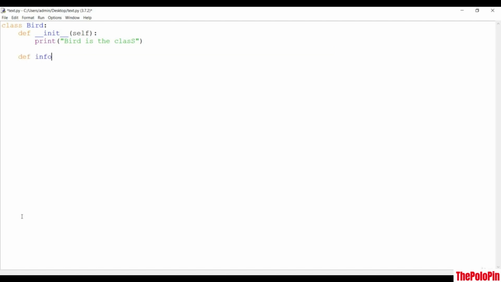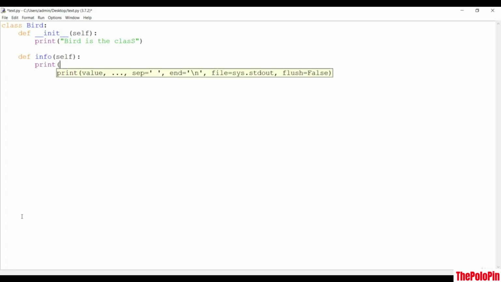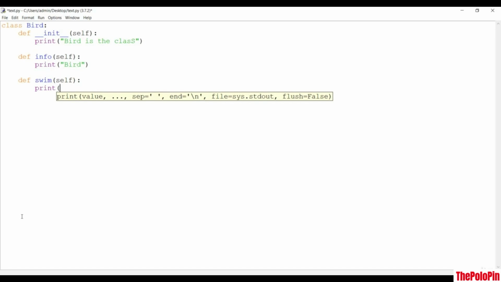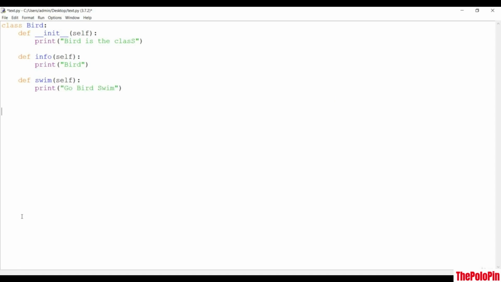The next method I'm going to create is info, and I have told you before that the first argument will be only self here. Next I'll say print, and this is going to be bird. So we are just creating some methods over here. Now let me add a swim method, and in this swim method I'll just print a message about the bird swimming. So this is our parent class, which is the bird class.